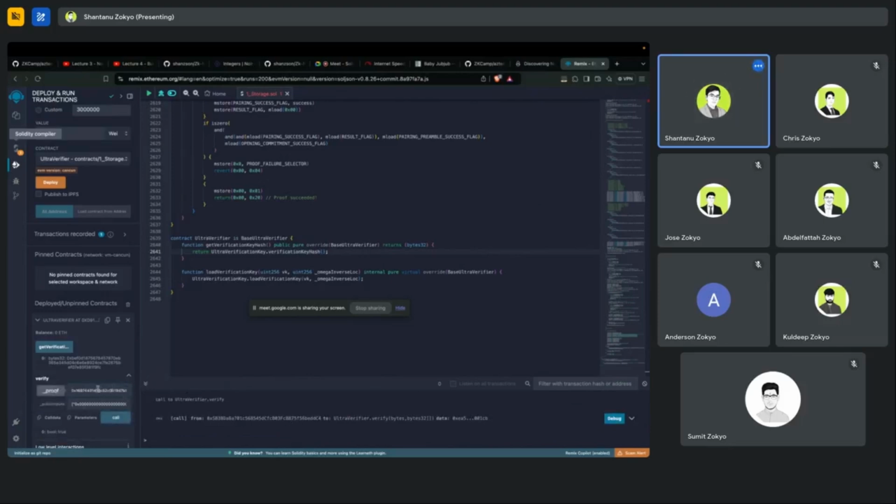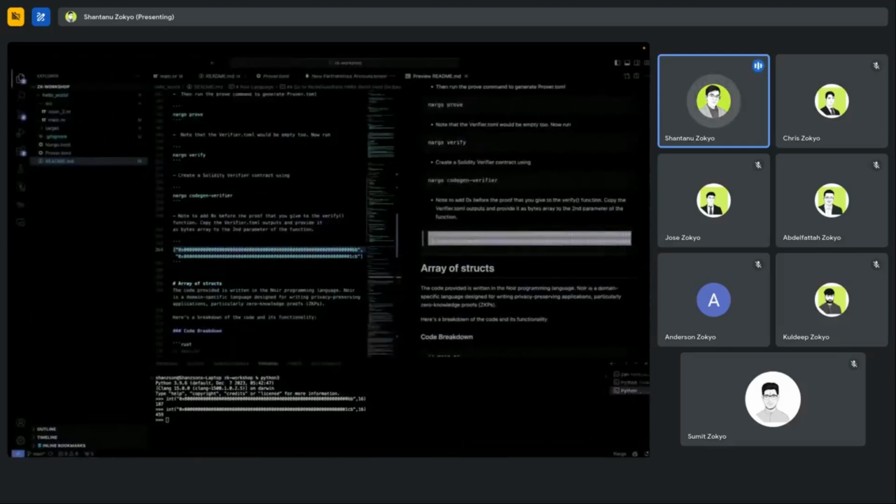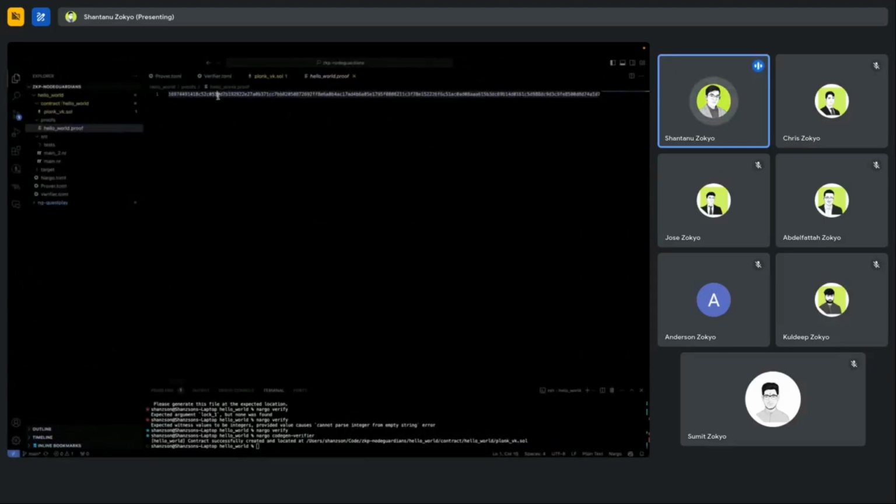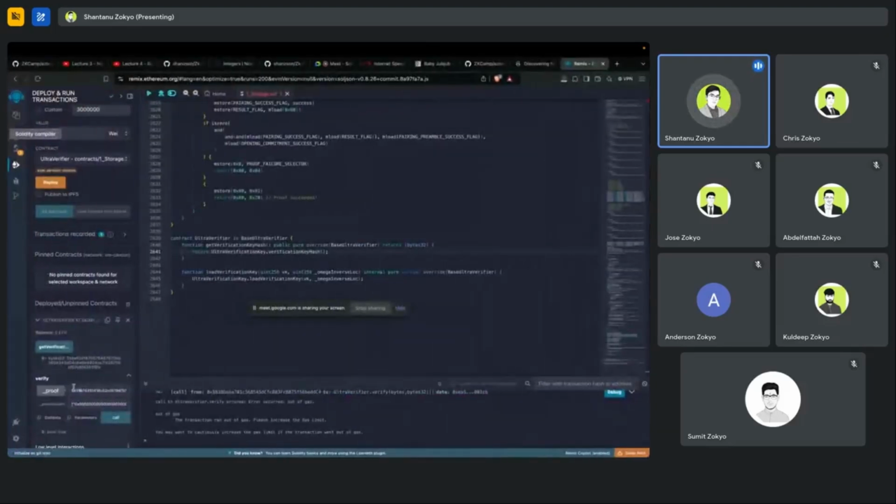And even if, let's say, the proof is something else, so instead of 6 I am putting it as 9, and I'm calling this, you can see that this gives an error, and the error would always be this out of gas error. But if the proof is what corresponds to the value of 17 here, which is the key value, so if I put the correct proof, the verifier passes.